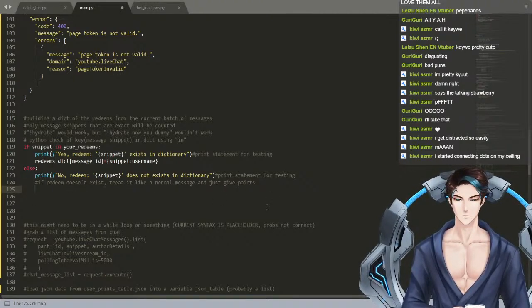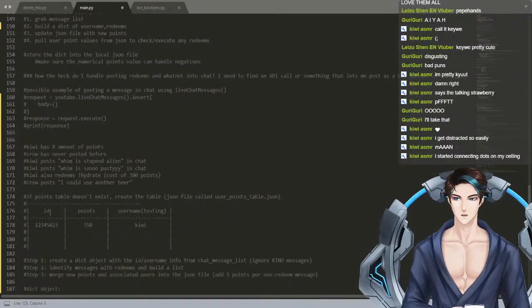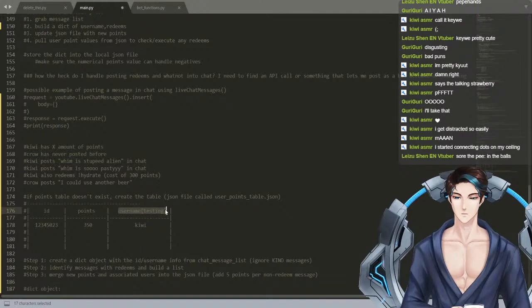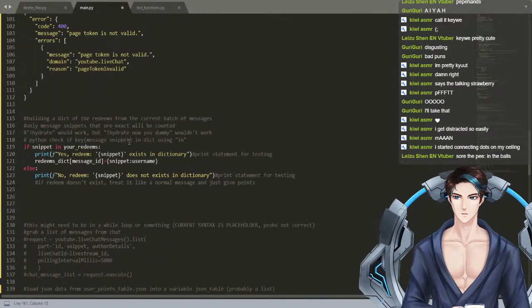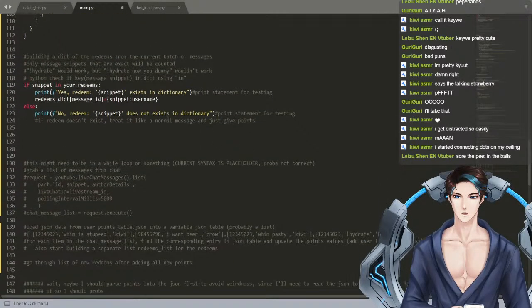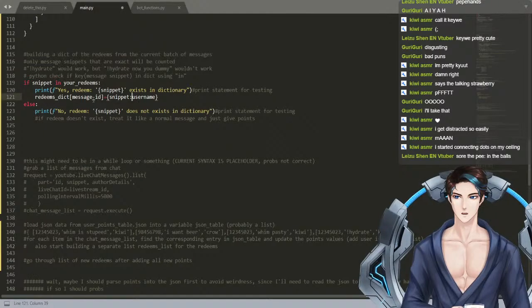I think, like we probably have said before, I need to store 3 things: the user ID, the points, and then for testing this, the username. But at the end of the day, once the testing phase is done, I can get the username from the redeem list that I build. Okay, because I'll have the username there. So I just need.